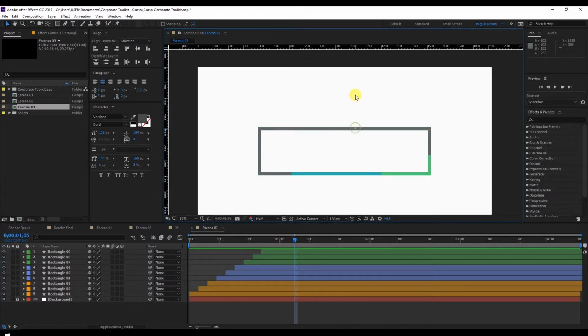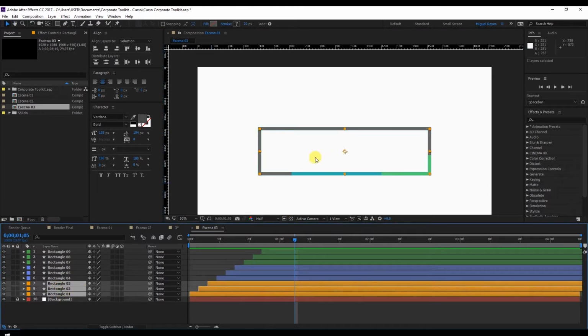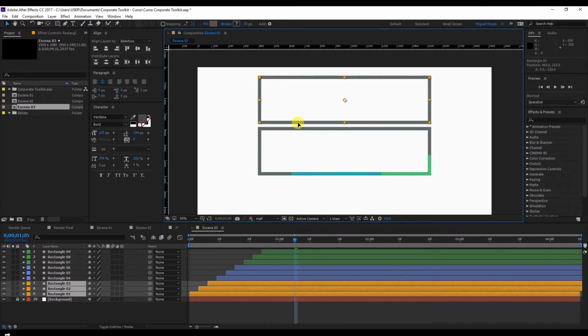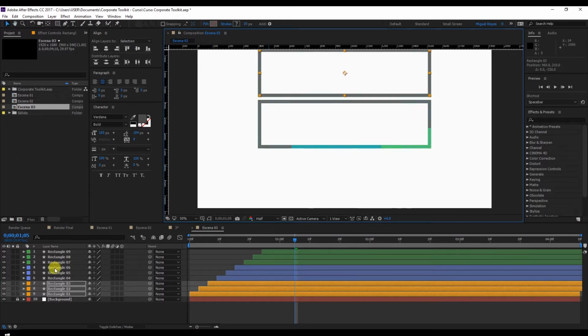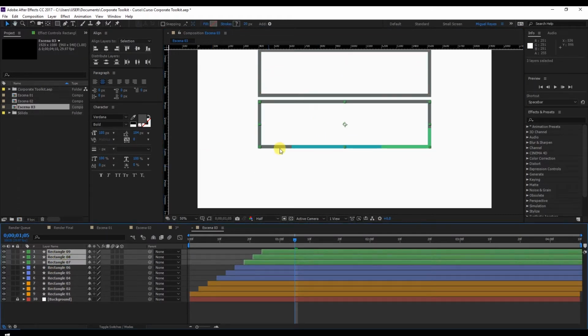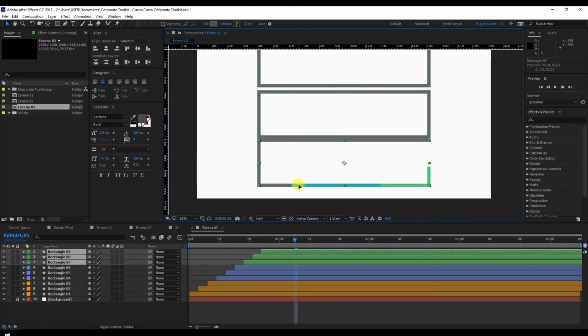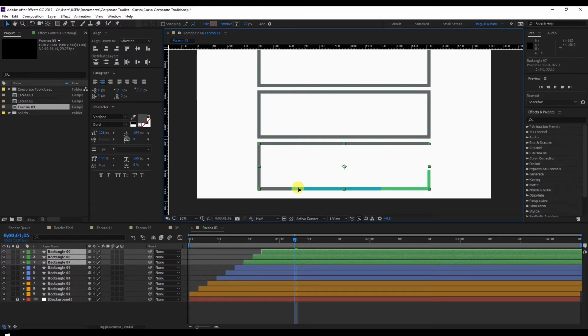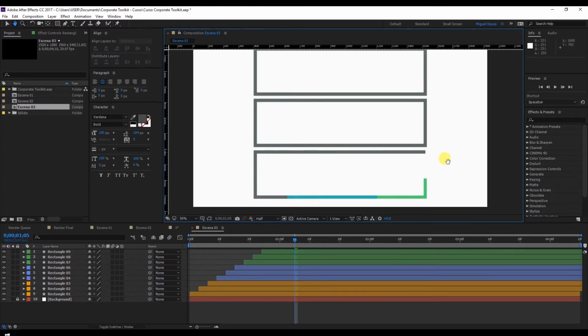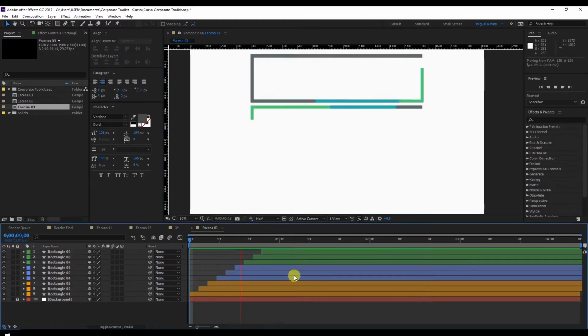These 3 are going to go on top. And these are going to go underneath. I'm pressing Shift as I move them so they move in a straight line. Now preview and this is what we get.